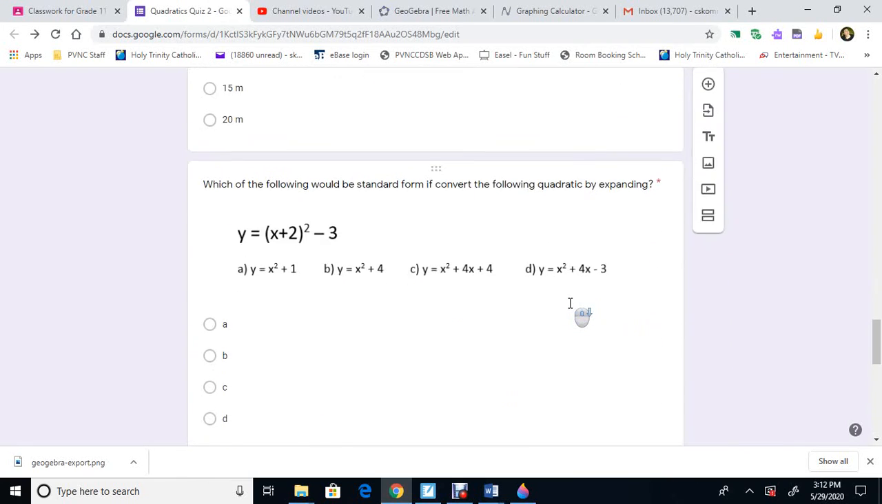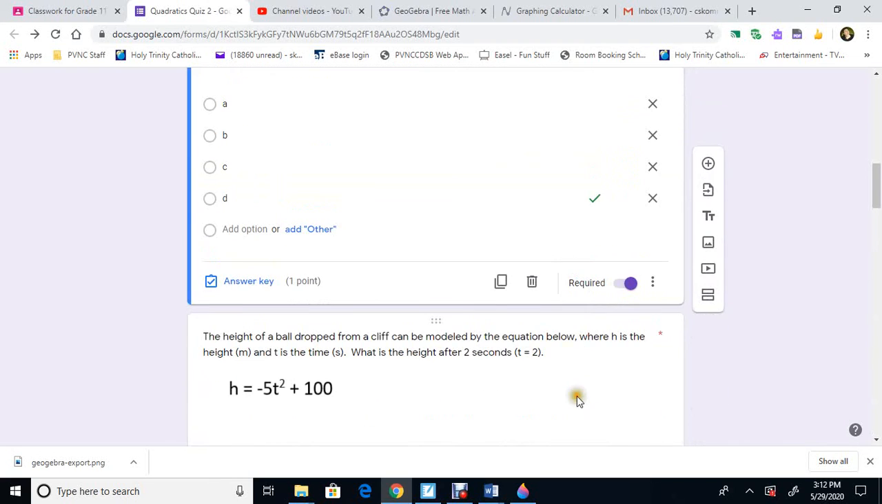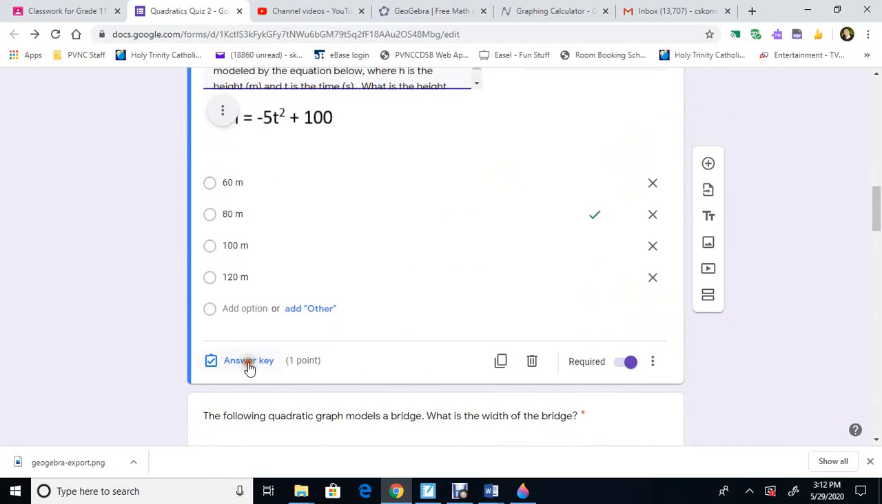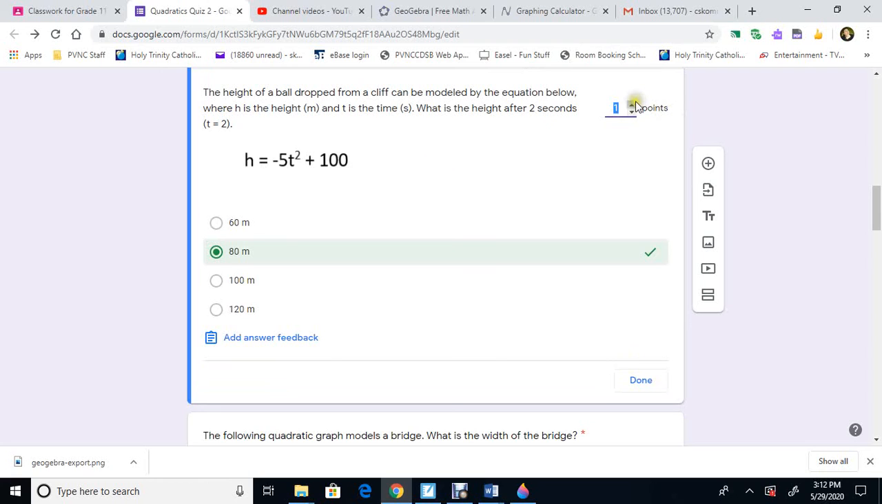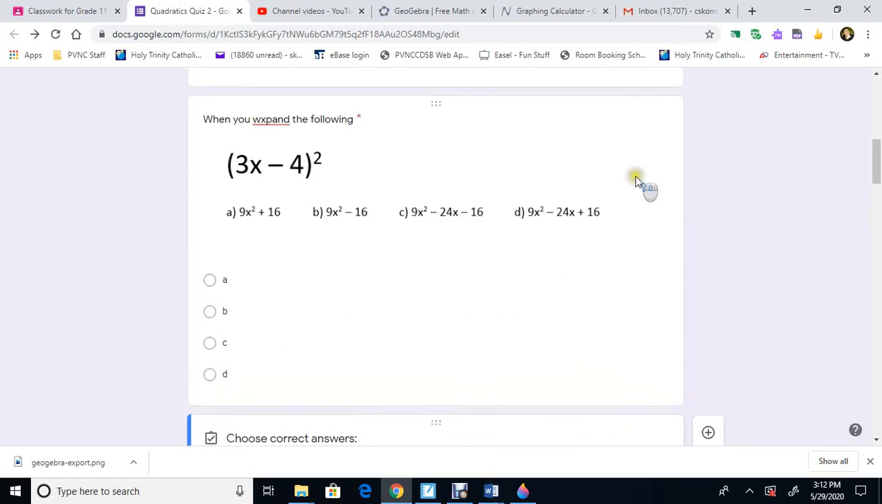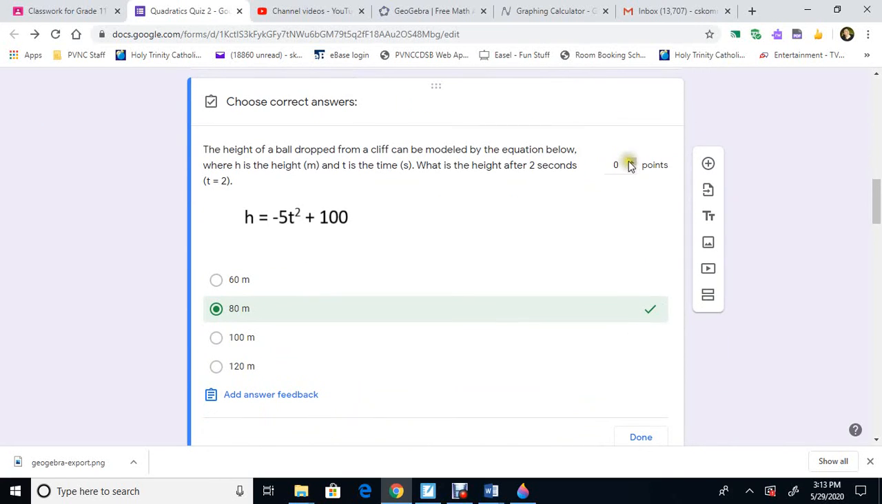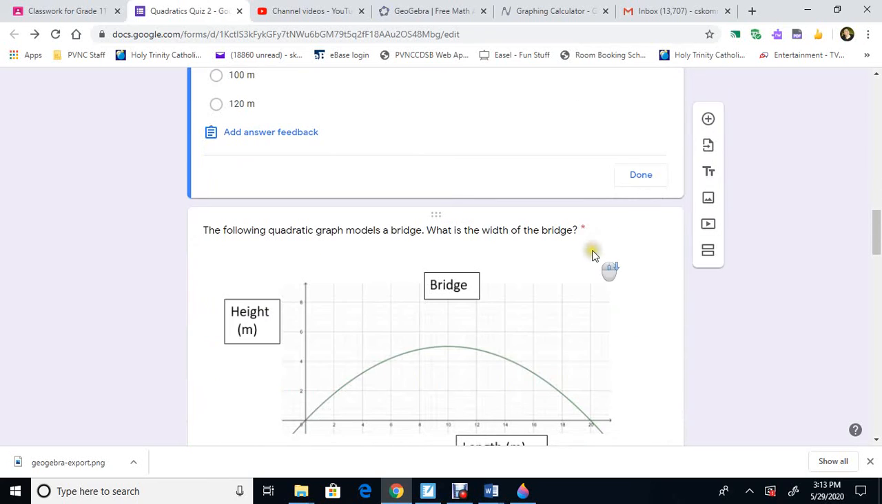Now be careful if you don't have the right amount of points. Sometimes, and this happens to me quite often, when in the answer key, you forget to change the point value here. So you might have 0 points, and then when you go to the top, oh, there's only 7. So be very careful there. Make sure you have the right point value.